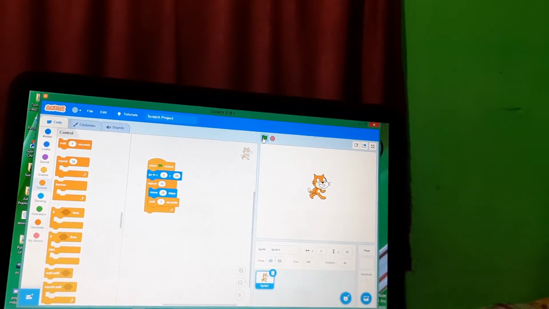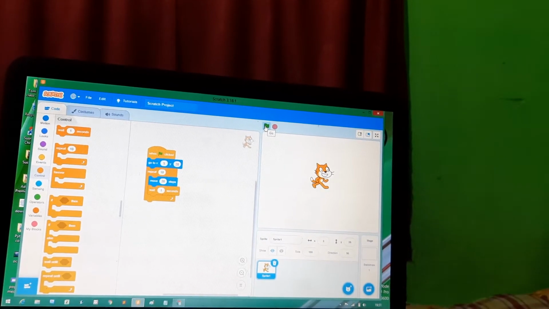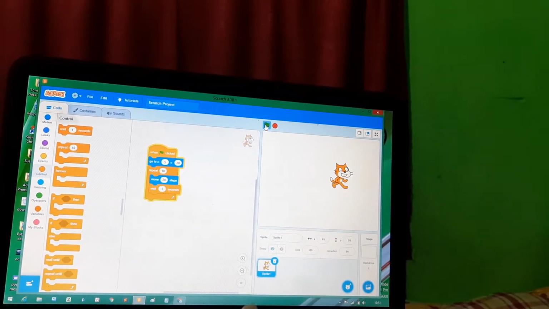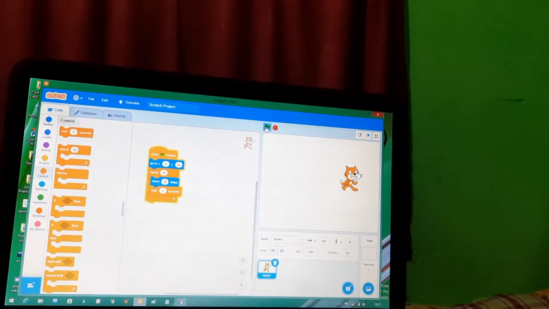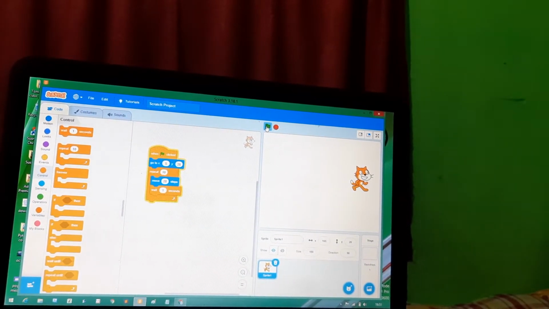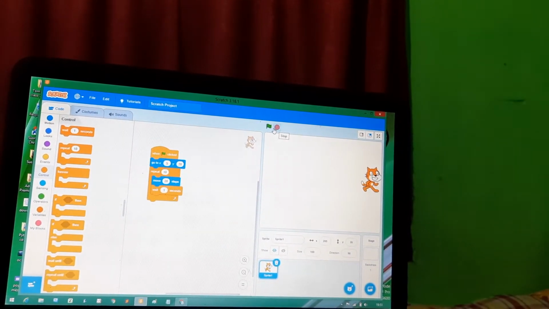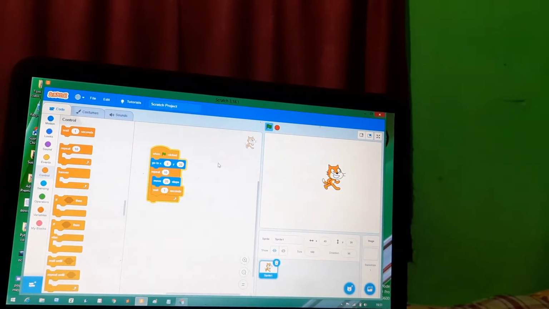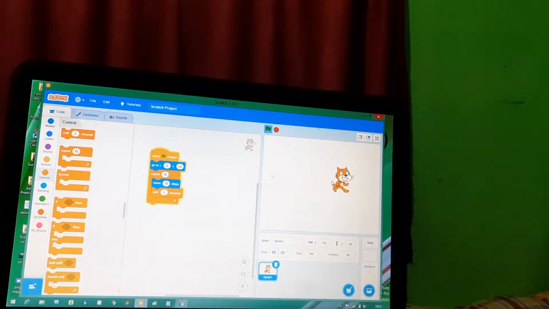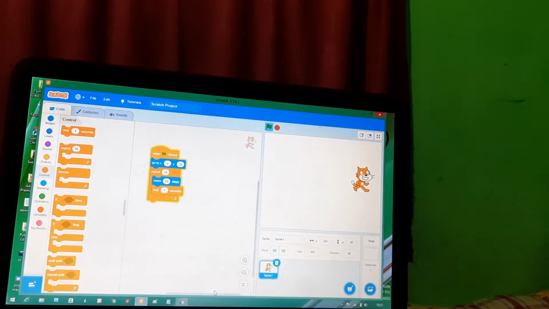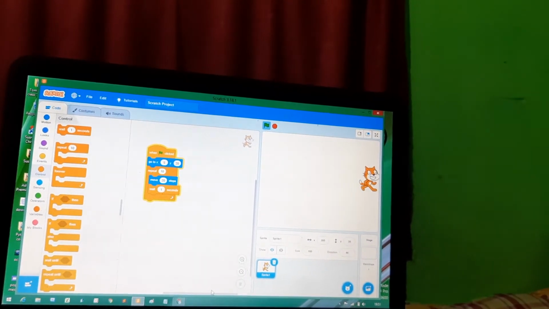Now just see on the stage, everyone. 20 steps, 1 second, 20, 1 second. This is how it is moving, and it will move until it goes there. Done. Now again you can see I have given x axis 5, that's why it is starting again from x5 and y28. So this is how we can use the control block.